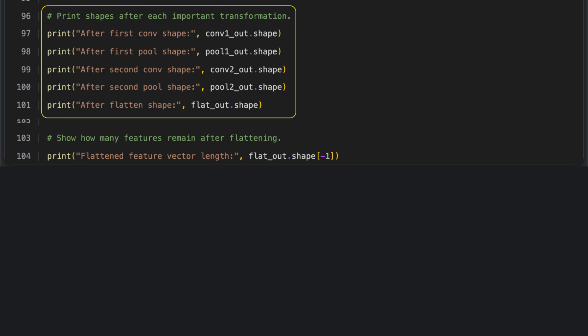We examine the shapes of the feature maps at each key stage of the convolutional neural network to see how the data changes. After the first convolutional layer, we check the shape to understand how convolution affects the input dimensions. We then look at the shape after the first pooling layer, which usually reduces the spatial size, and repeat this process for the second convolutional and pooling layers to observe further transformations and reductions.